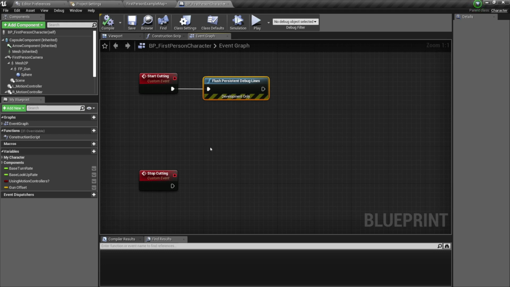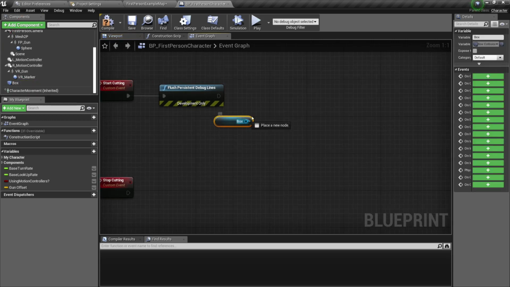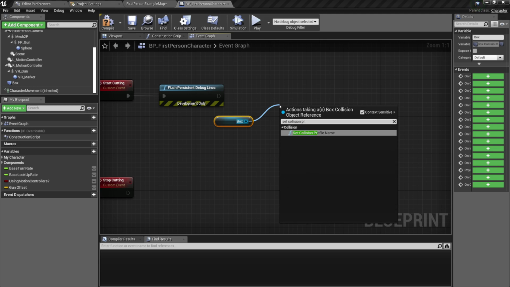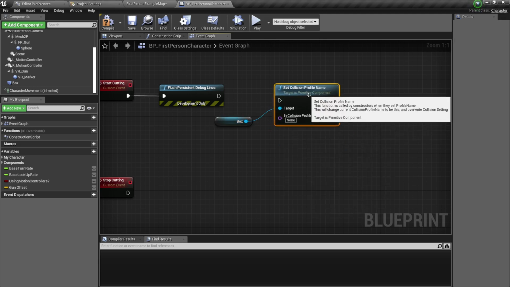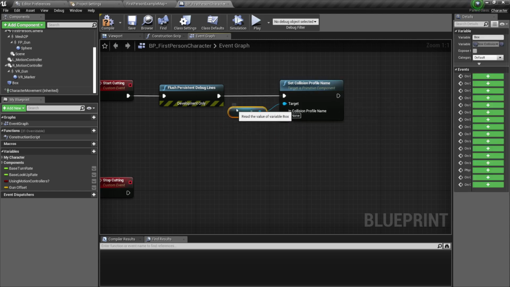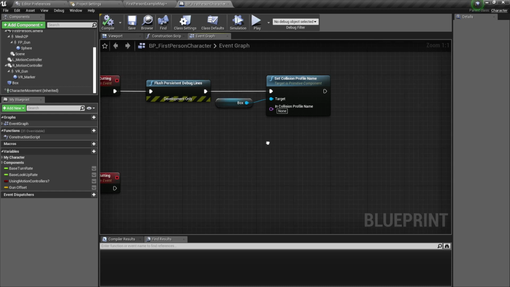Also what I'm going to do is take this box over here, which is under the components tab. I'm going to take that bad boy, and from here I'm going to say set collision profile name, which is going to determine the collision profile in terms of, does it collide with something? Does it not collide? And so on and so forth. Over here I'm going to say overlap all, meaning it will overlap everything it touches. So yeah, it can collide with everything.